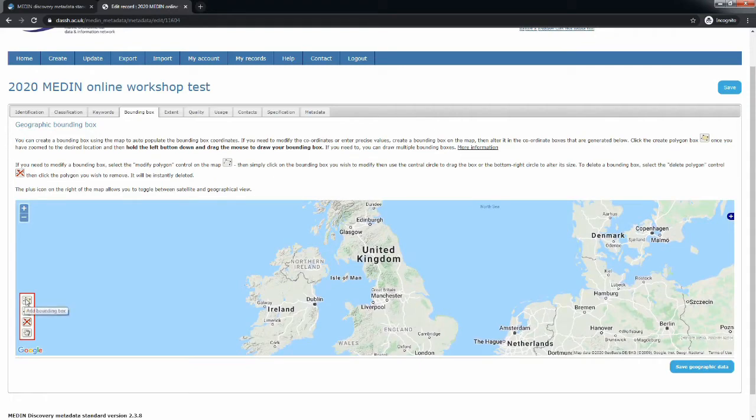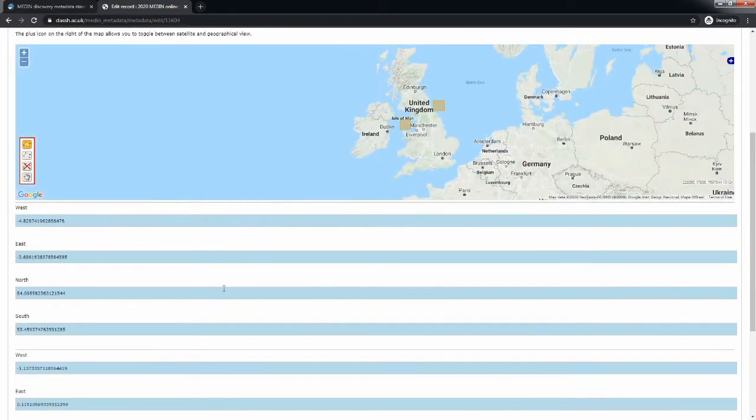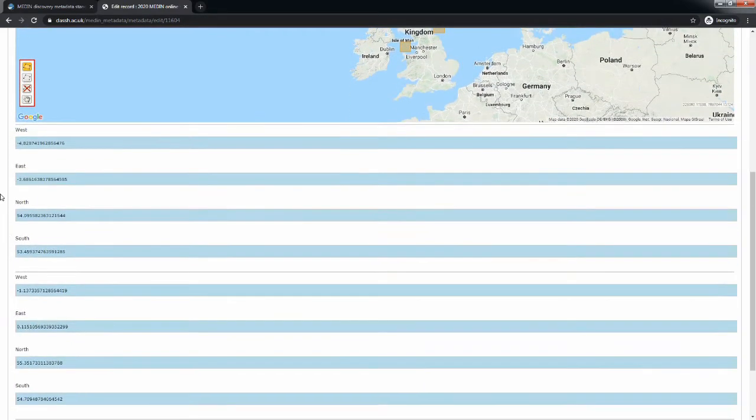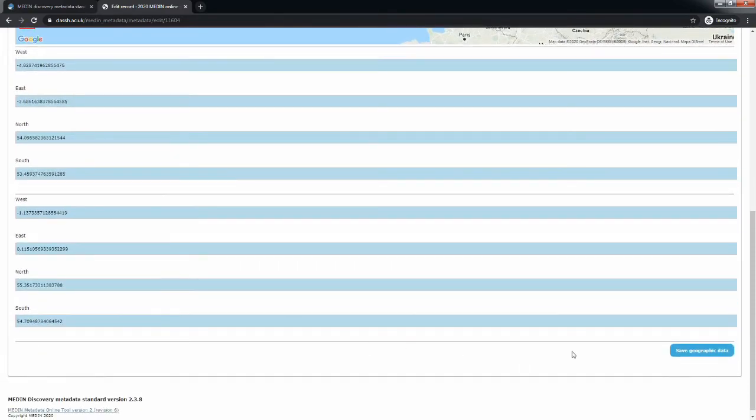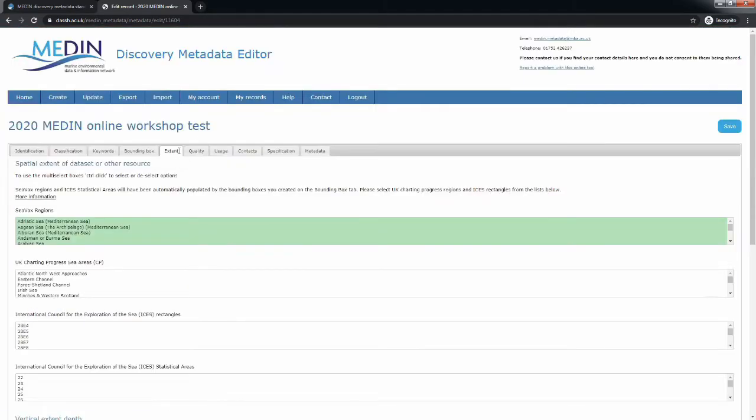Then find the Add Bounding Box button in the red box at the bottom left of the map screen. Select it and then draw a box around the area that your dataset covered. You can draw multiple boxes by holding Control and then drawing a second box. When we scroll down, we can see that the boundary positions are automatically filled in for both boxes. So we can then save the geographic data, and that automatically moves us on to the Extent tab.